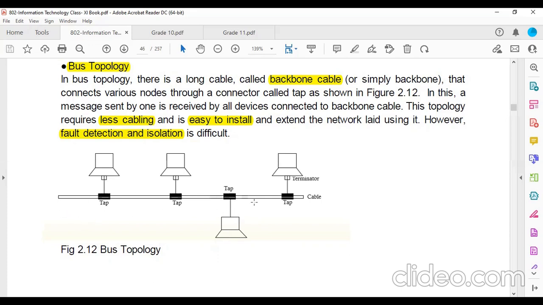Plus, if I want to extend something, if I want to add some more devices, I just have to extend this cable, and then I can add more devices, more nodes. So extension is also easy, right? Now, there is a disadvantage of this kind of topology also.